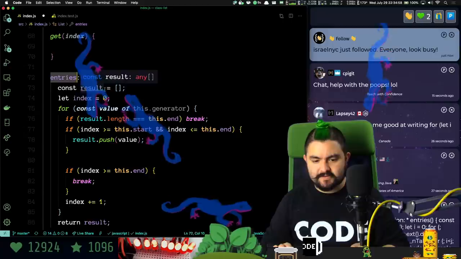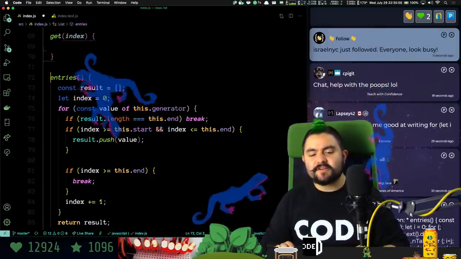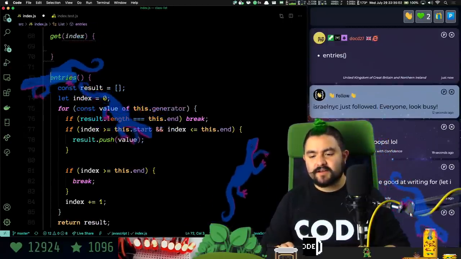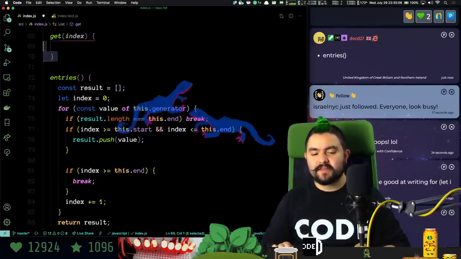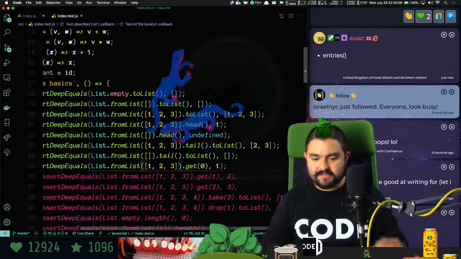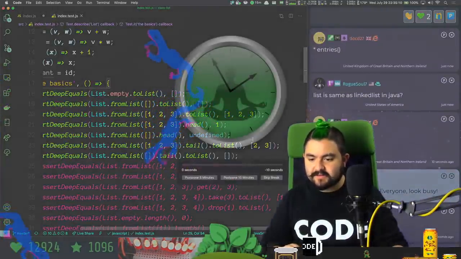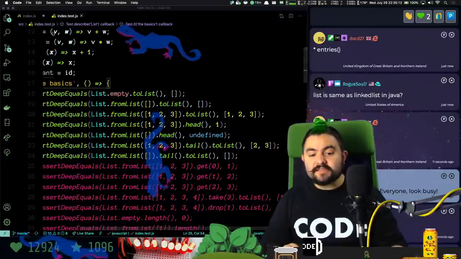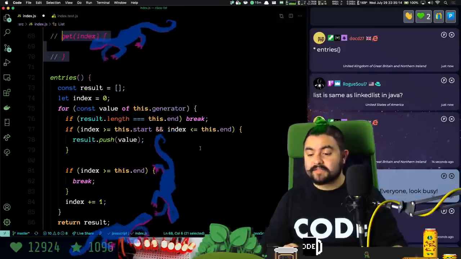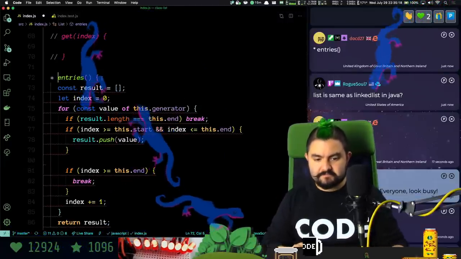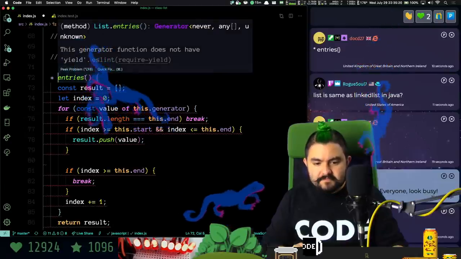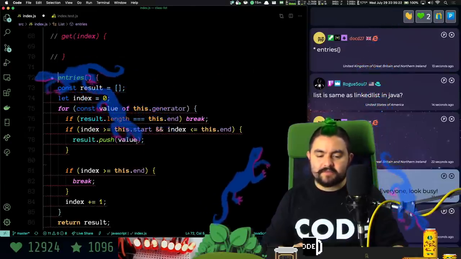Unexpected token. How do I make a generator function that's a method on a class? This list is a lot more complex than just a regular plain old linked list. You just do star space. Generator function does not have a yield. Oh, okay. That's fine.